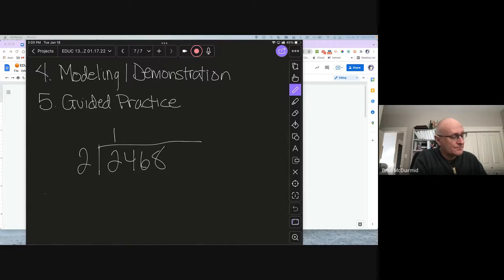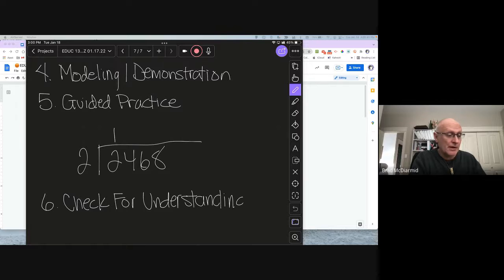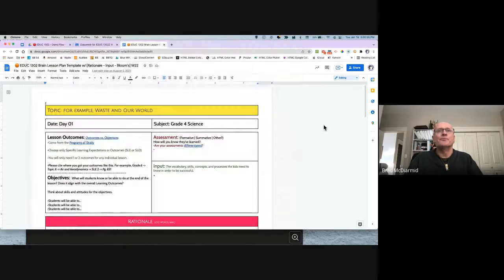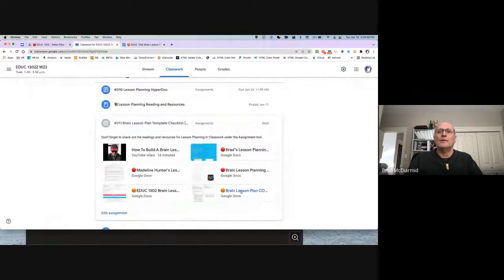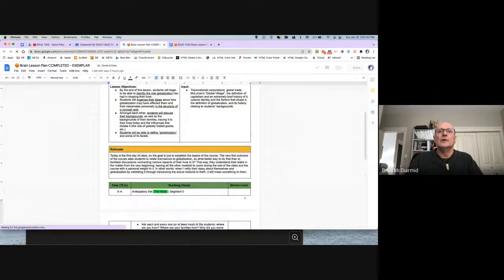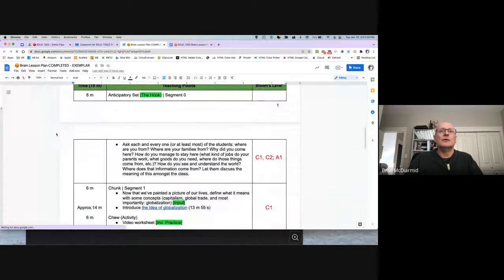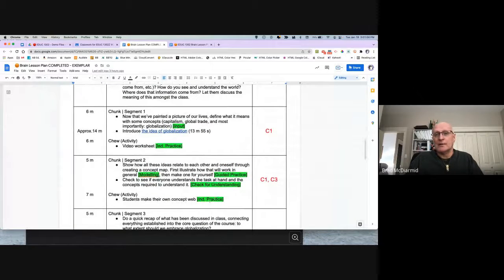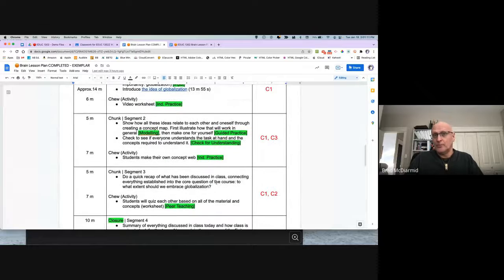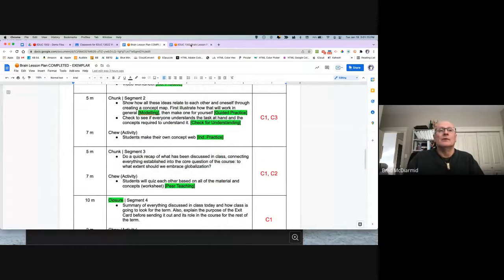Then number 6 is check for understanding. Because that's a big, long, old thing to write out every time we're talking about this, we can use the abbreviation CFU. So again, if you saw CFU on this demo student one, this exemplar, in their lesson plan they put in modeling, guided practice, and showed me where different things are occurring. And you'll need to do the same thing on yours, right?